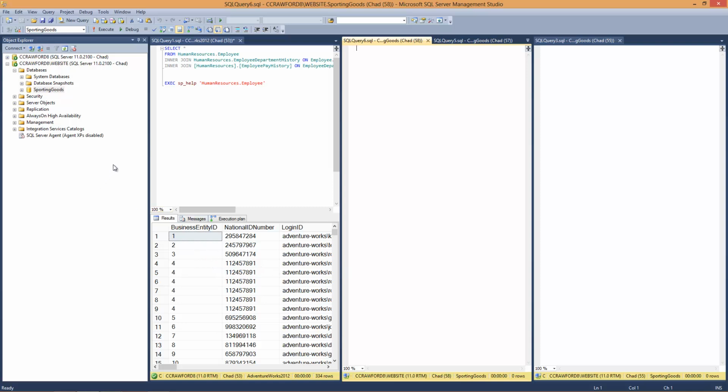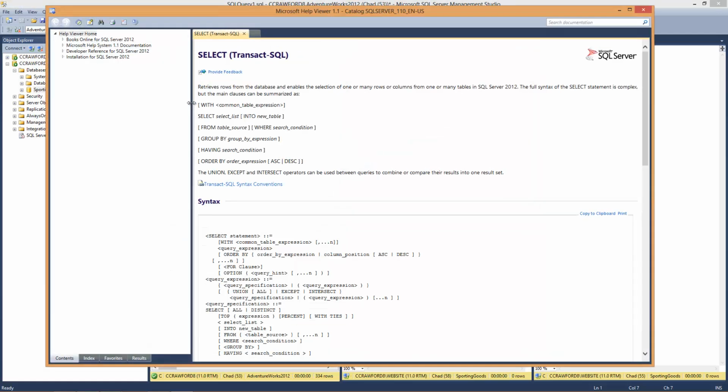Okay, let's talk for just a minute about Books Online. Books Online is the help file for SQL Server. As with most programs, you can highlight a word that you're interested in, hit the F1 key, and it will bring up help for that item. Here I've highlighted select, and it gives me some information about how to write a select statement.